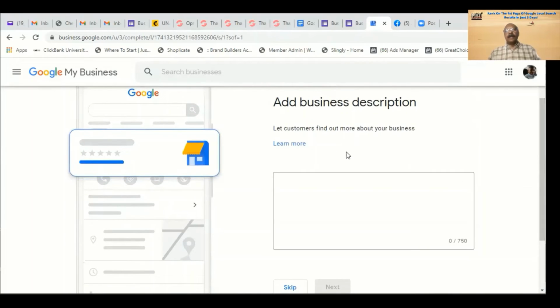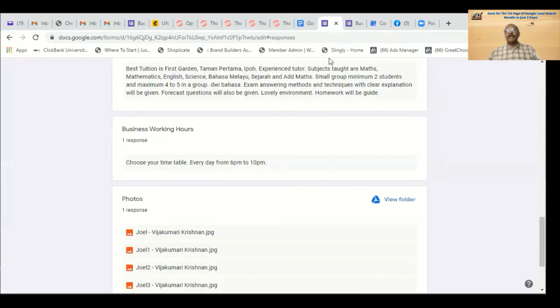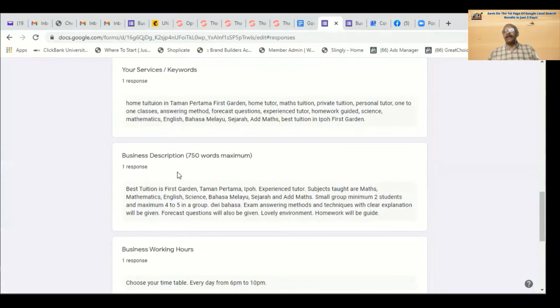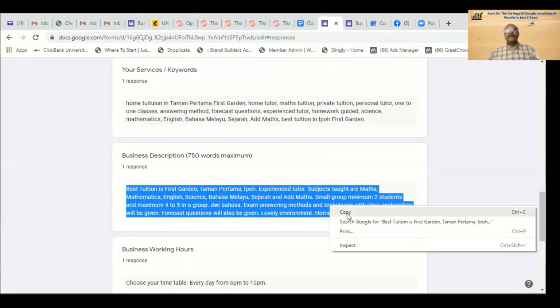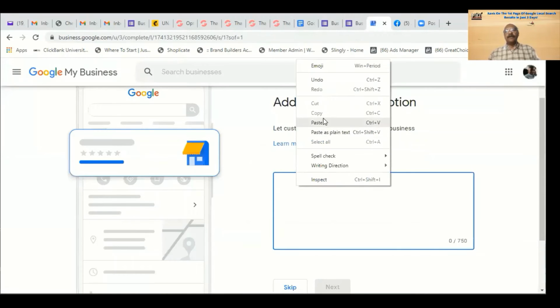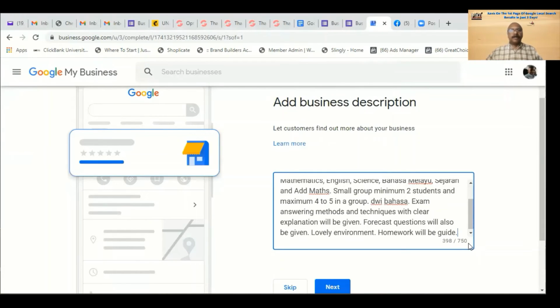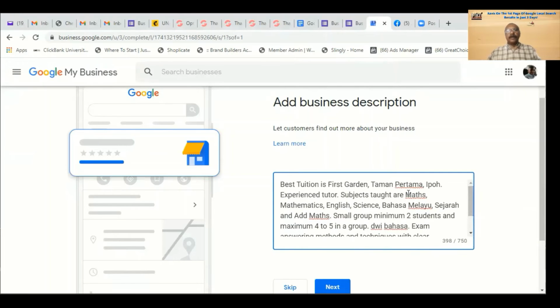Now, add business description. This is where I said if you have already done the business description, then at this particular time you don't have to waste time. You can just copy it and paste it there. That's the business description, but you are given only 750 words. Since we are only using 398 words, it's not a problem. And also, some of this red underlining, you don't have to worry. It's not because of spelling error. This is a Malay language, and maths.